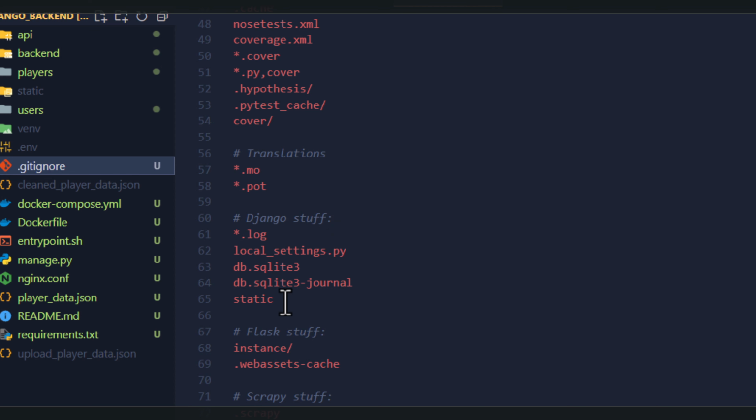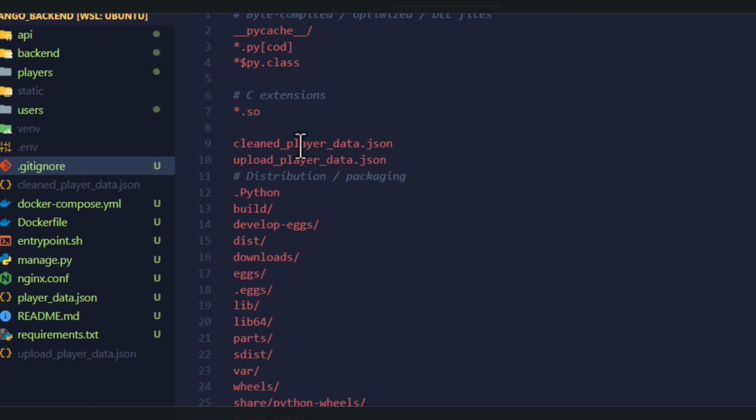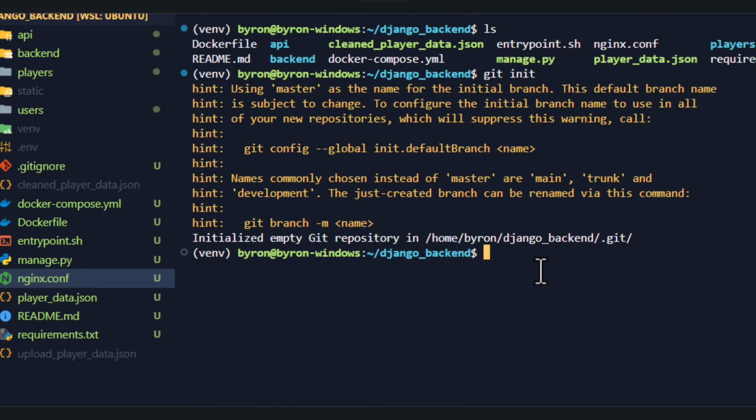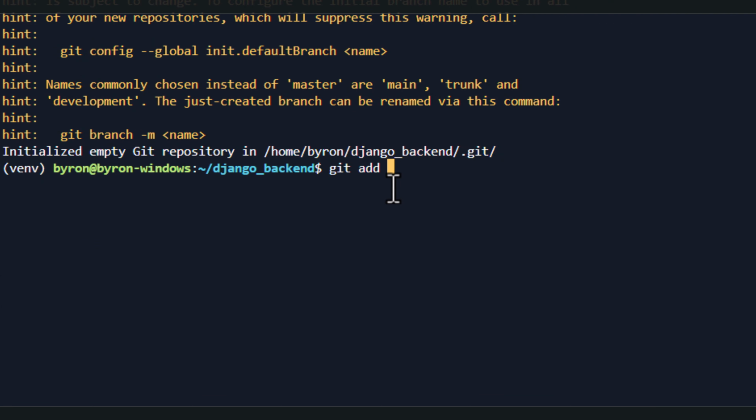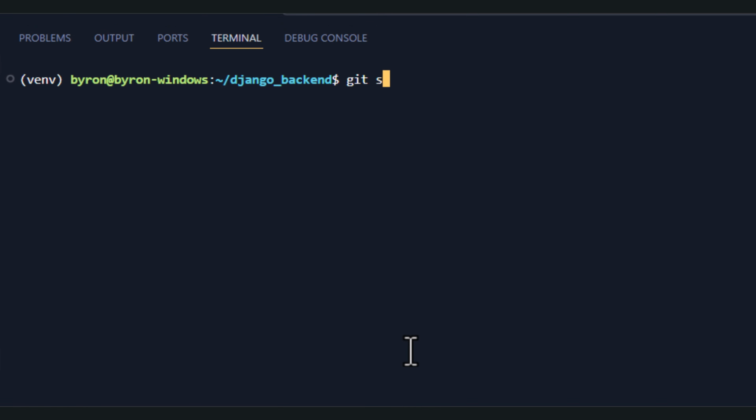You're going to need to add the static directory. I've also added my clean player data, which is huge, because GitHub doesn't allow files larger than 100 MBs. So once that's done, we can add our current files. So git add. This will add everything. You can check it in git status.